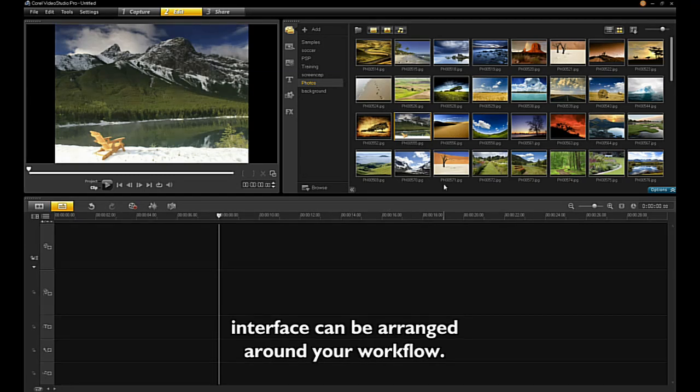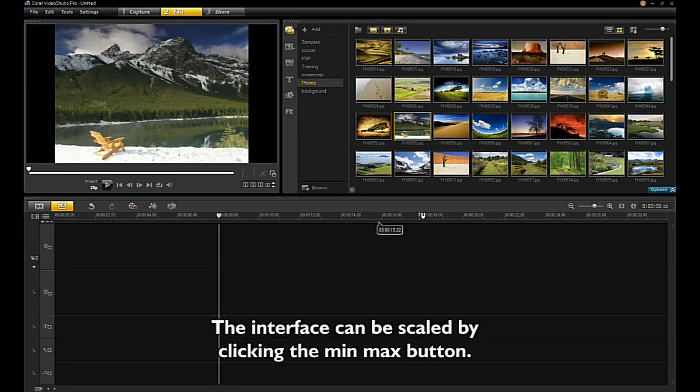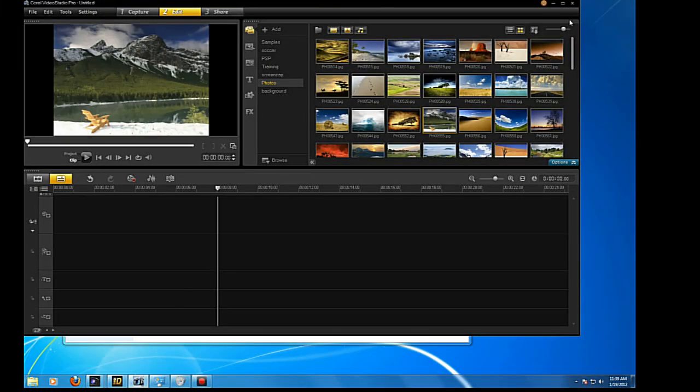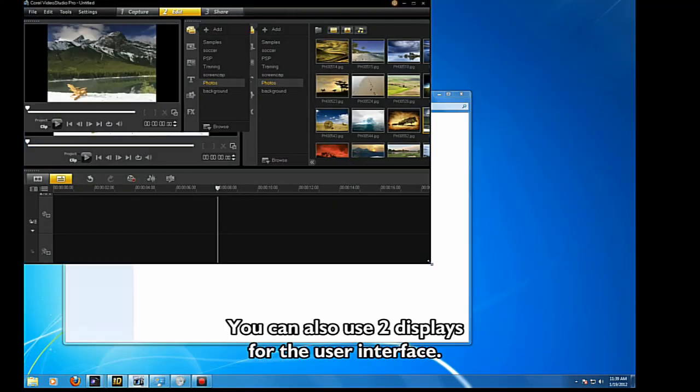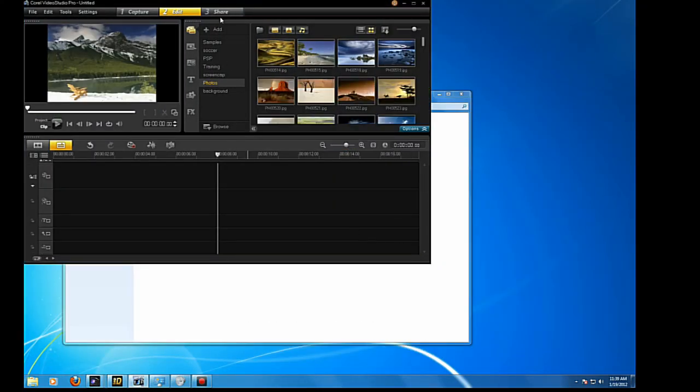VideoStudio interface can be arranged around your workflow. The interface can be scaled by clicking the Min-Max button. Drag the window to the size you desire. You can also use two displays for the user interface.